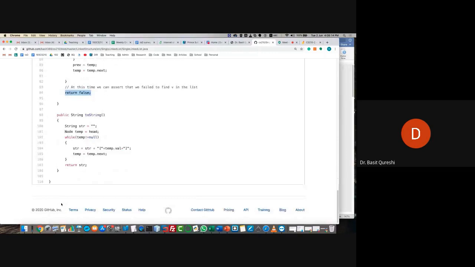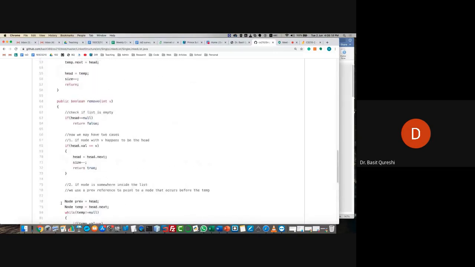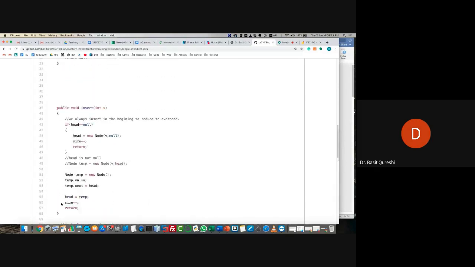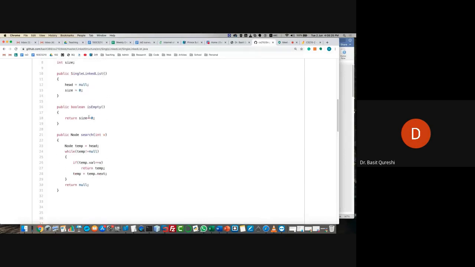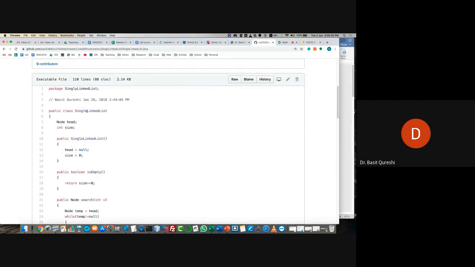Okay, so that's pretty much it. This is your remove method. This is your insert method. You already saw that. Search method, is empty method. Now, question. What if somebody wants to check the size of the list? How can we do that? How can you know how many nodes are there? We make an integer called size.